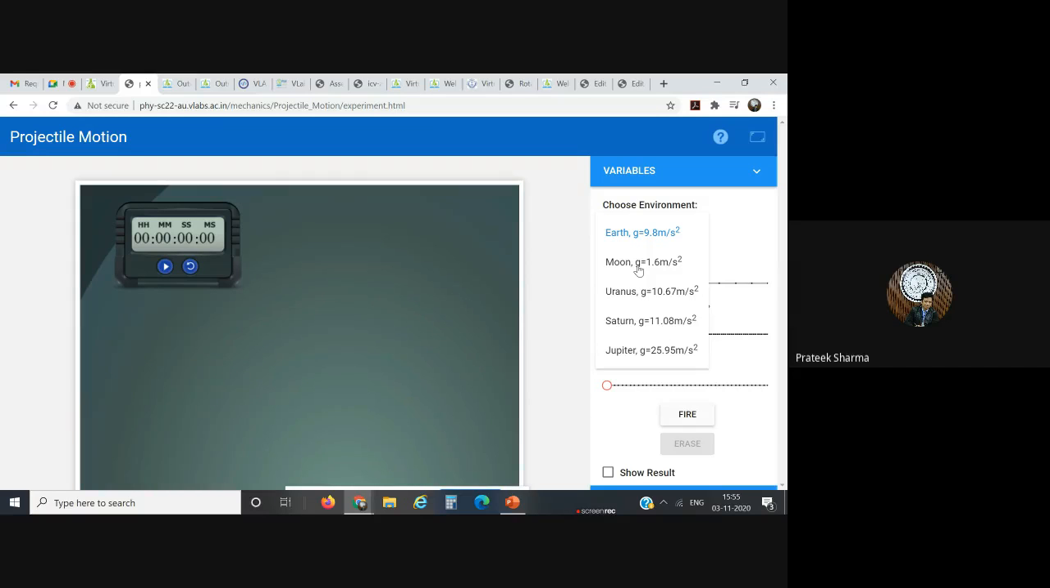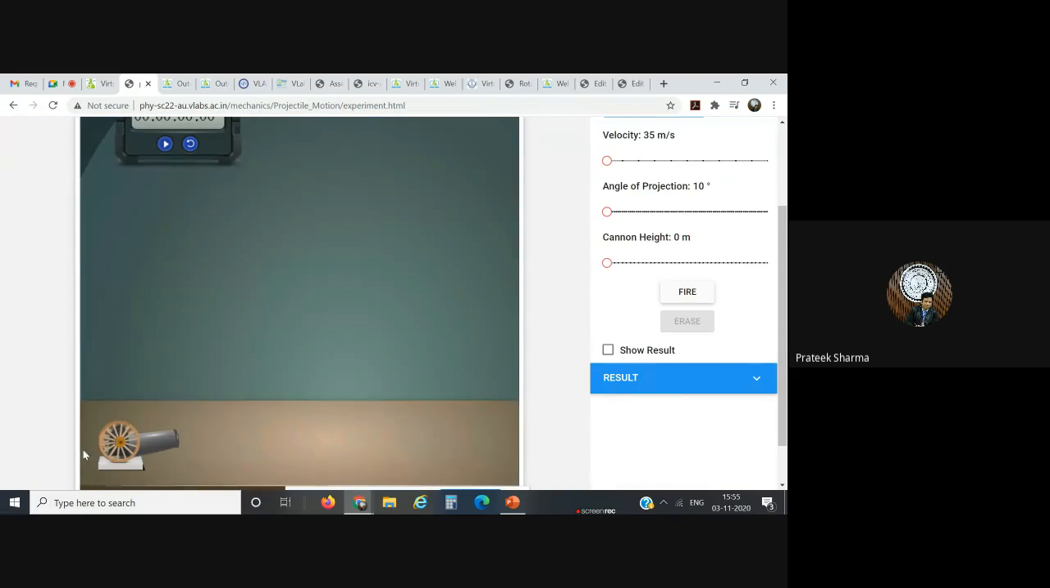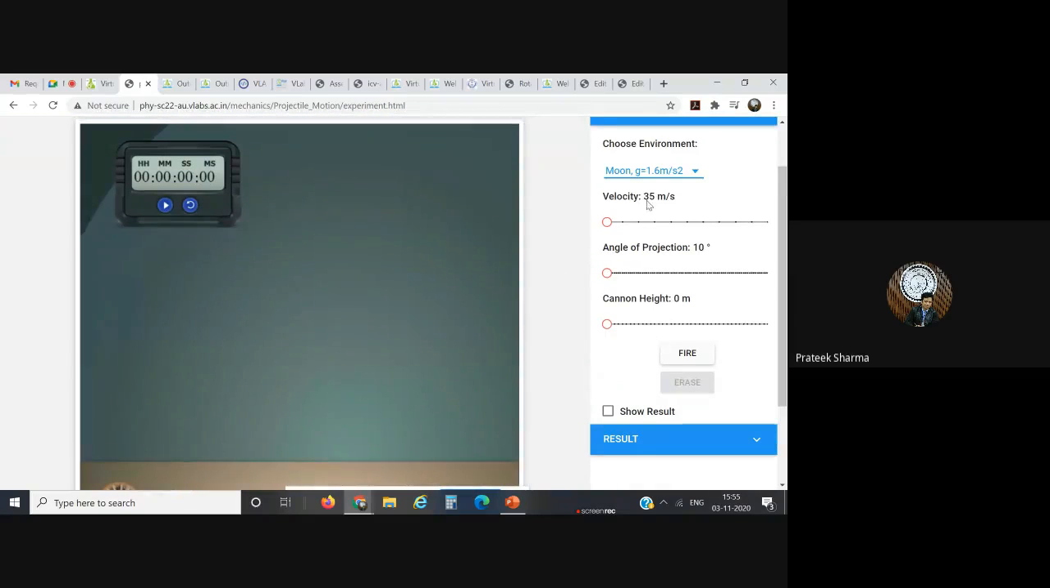Whether you want to see it for the Earth, or you want to see how this particular projectile motion will take place and what the value will be on the surface of the Moon, you can simply select that. Now we have this cannon and you have certain parameters over here.